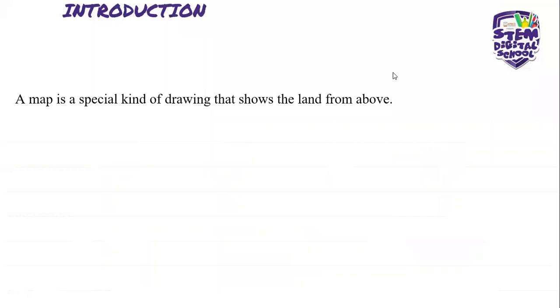Okay, in introducing my lesson, a map is a special kind of drawing that shows the land from above, okay? So a map is a drawing that shows the land from where? From above, okay? A globe is a round map of the world. I believe you have seen a globe before, but I'm also going to show you as we continue. A globe is a round map of the world. Because the world is round, a globe shows the world the way it is, okay?